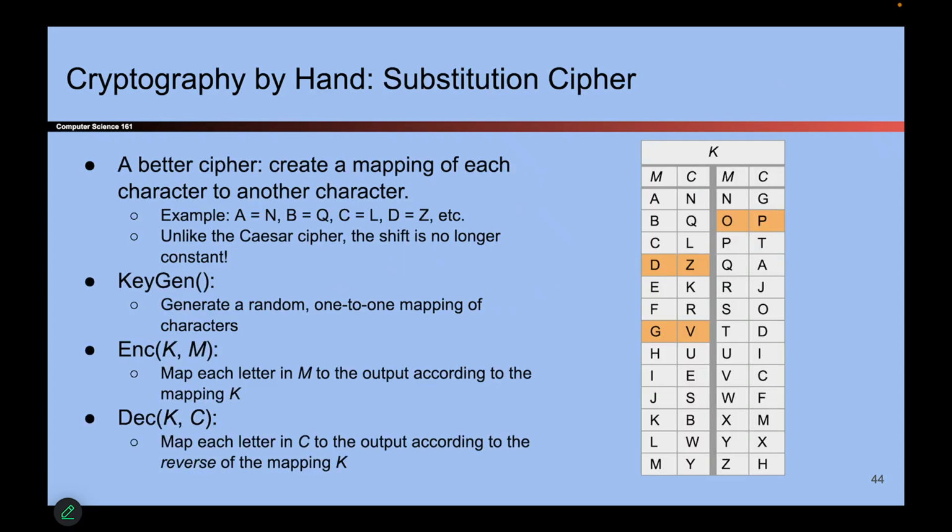So the Caesar cipher was good, but that's so 2,000 years ago, so let's do something a little bit more clever. Let's say that instead of counting up for each letter, so A becomes C, B becomes D, that's too easy to guess. So what if we created a mapping of every character to every other character, and it's totally random? For example, A maps to N, and B maps to Q, and C maps to L, and these letters that I'm choosing, N, Q, L, and so forth, are totally random.